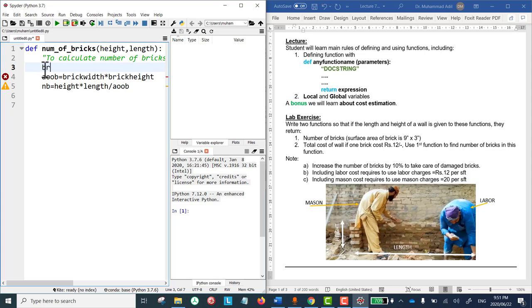So let me define brick width equals 9 and brick height equals 3 inches. Now we know that the height and length will be provided to us in feet, so we should convert these into feet as well.